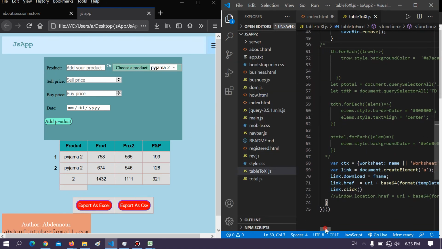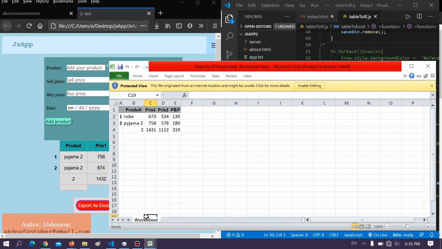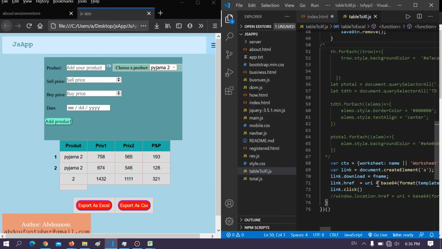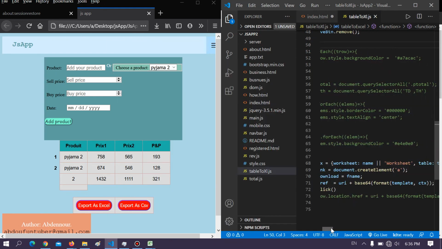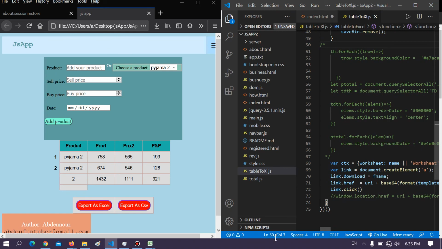And if you noticed, this is the worksheet here. The sheet name is here, like here. Worksheet table and table.innerHTML.